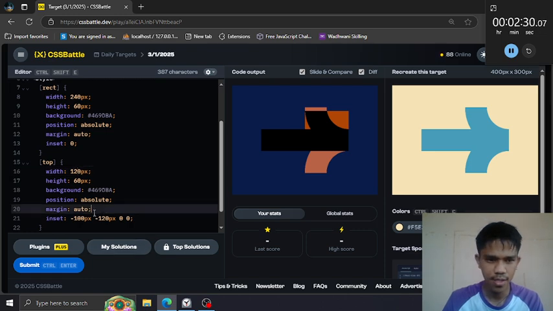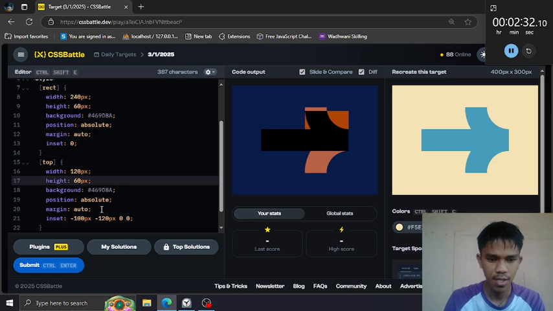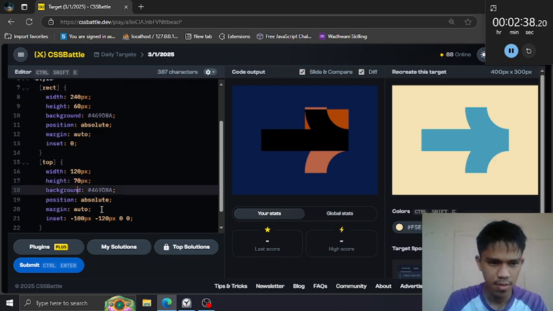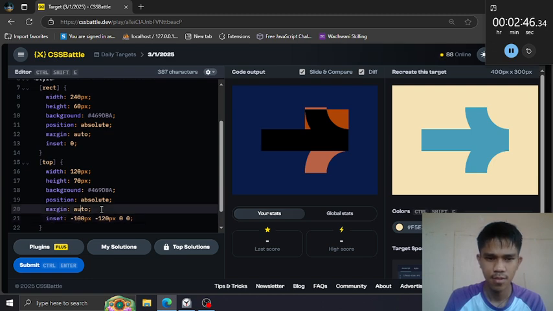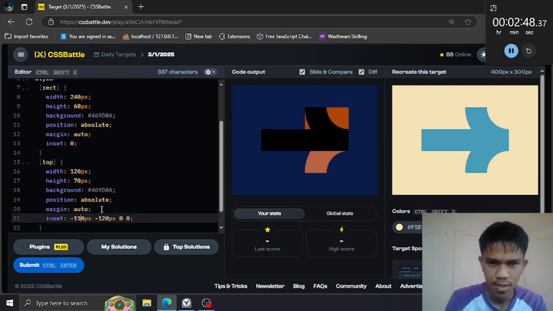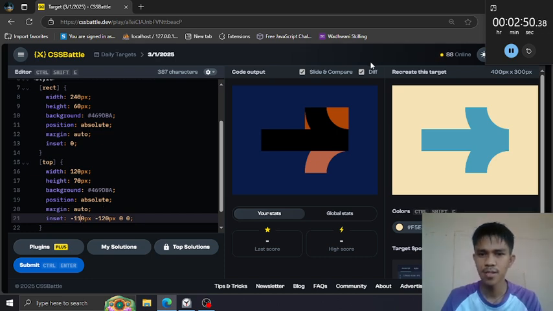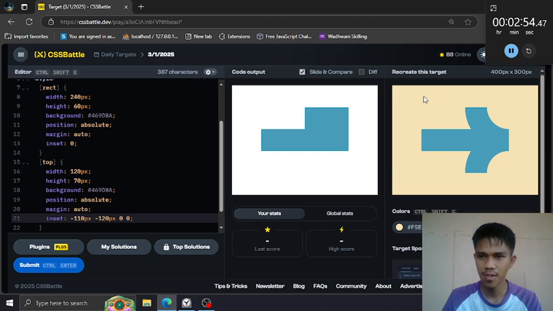Okay, increase also the height by this one and move this to the top by 10 pixel. 110. Okay, we have now the top rectangle.